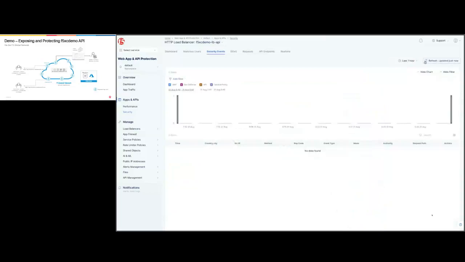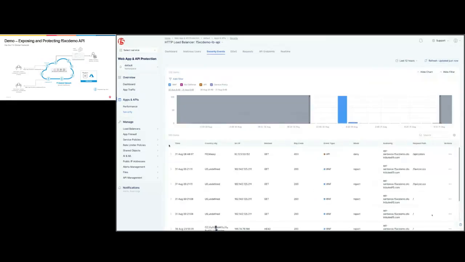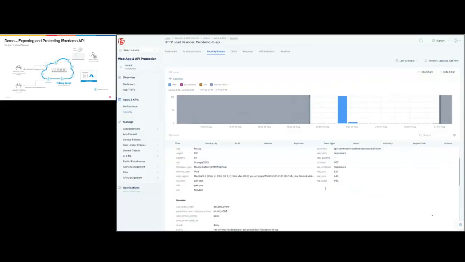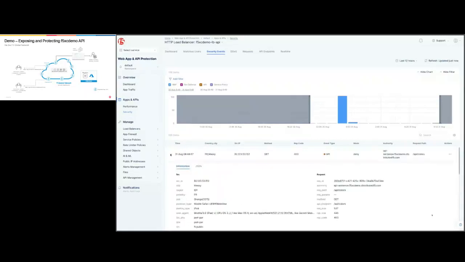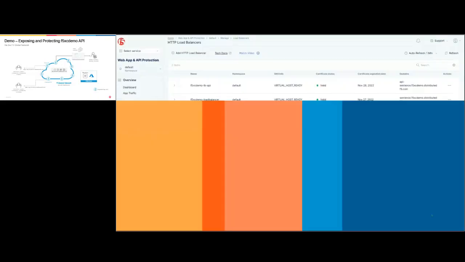Now, if I go back to the security events, I should see a new kind of event. You can see it's an event type API in brown. I think it's brown, the color. And that's been denied. Why? Because /API/color is not allowed anymore. So denied. Straightforward. In a few minutes, I was able to do it.